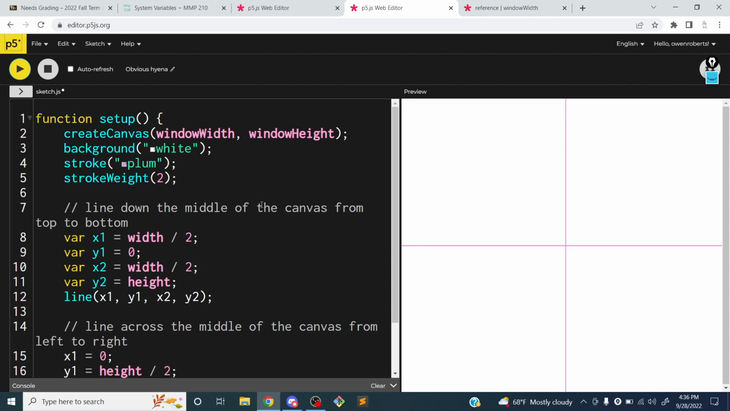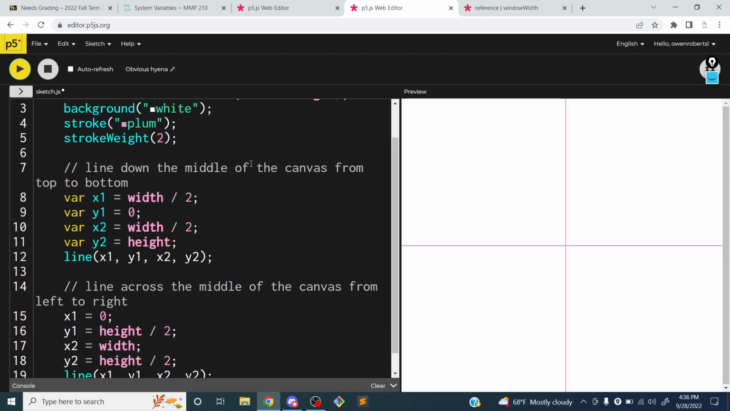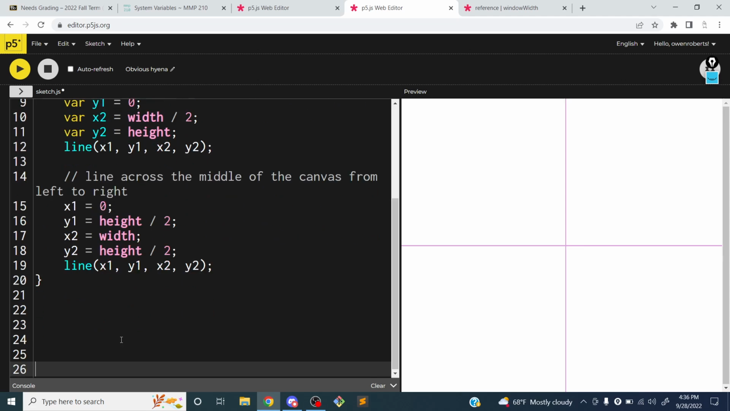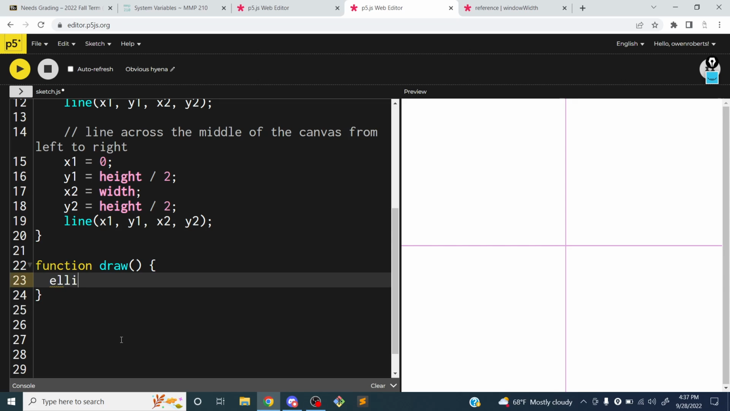Sorry about that. Okay, so we're going to draw a line using mouse X and mouse Y. So I'm going to put a draw function in here. So this example didn't have a draw function, but I can just write one in. So I'm just going to say function draw. And to start, I'm just going to draw an ellipse at mouse X, mouse Y, so you guys can see what that looks like. So I'm going to say ellipse, mouse X, mouse Y for the X and Y position, and then I'll just say 50 for the size.